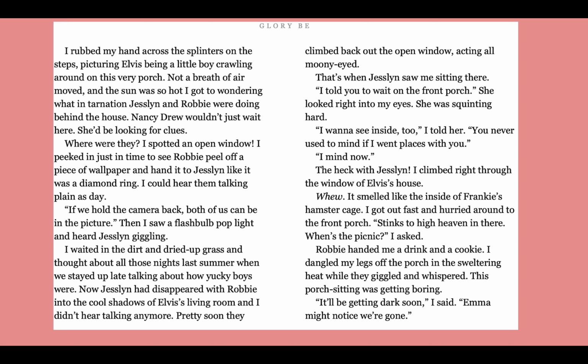Phew! It smelled like the inside of Frankie's hamster cage. I got out fast and hurried around to the front porch. "Stinks to high heaven in there. Where's the picnic?" I asked. Robbie handed me a drink and a cookie. I dangled my legs off the porch in the sweltering heat while they giggled and whispered. This porch sitting was getting boring.